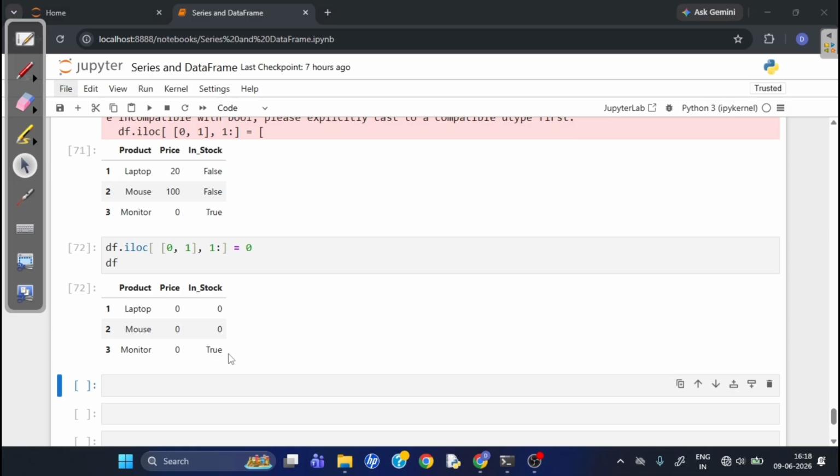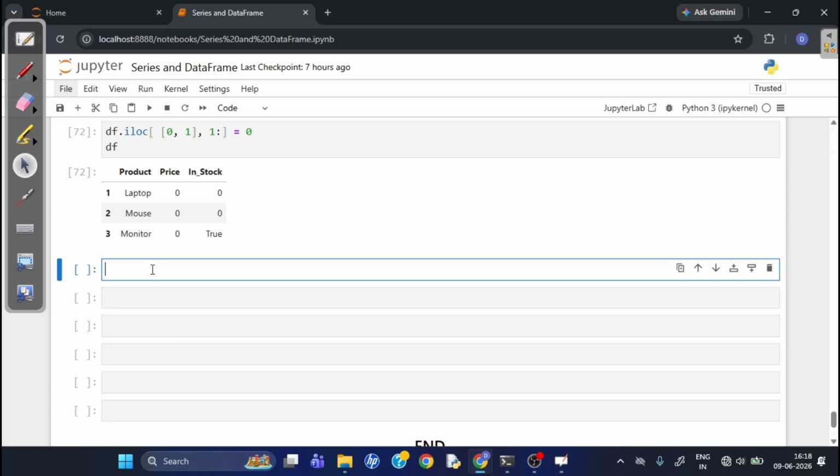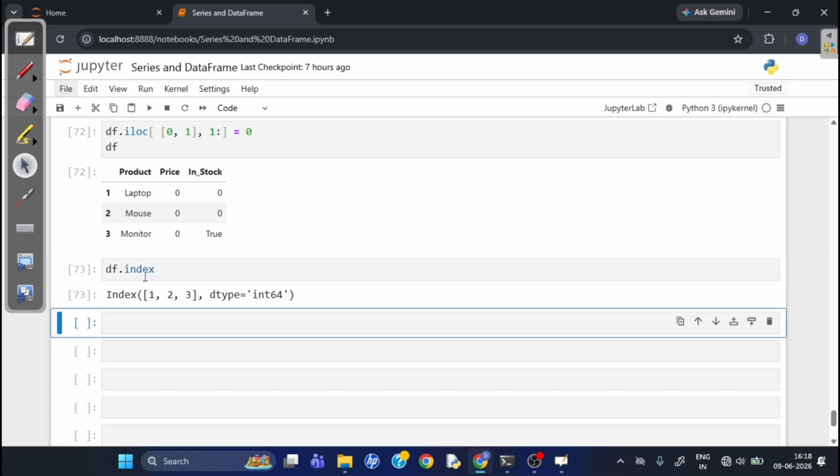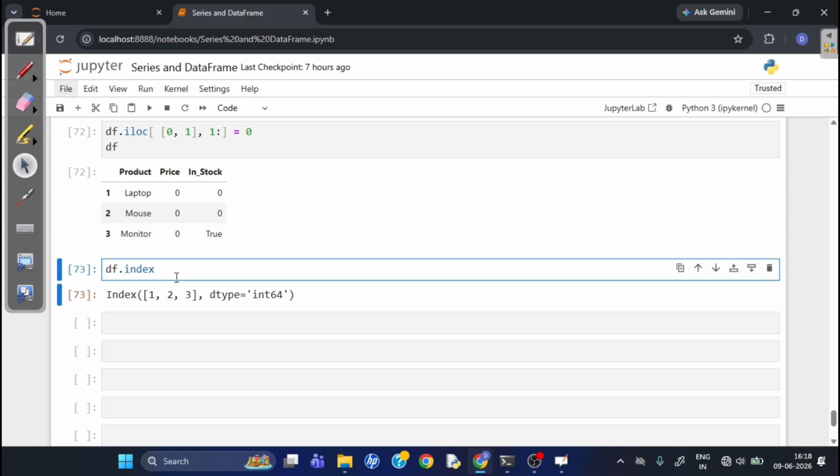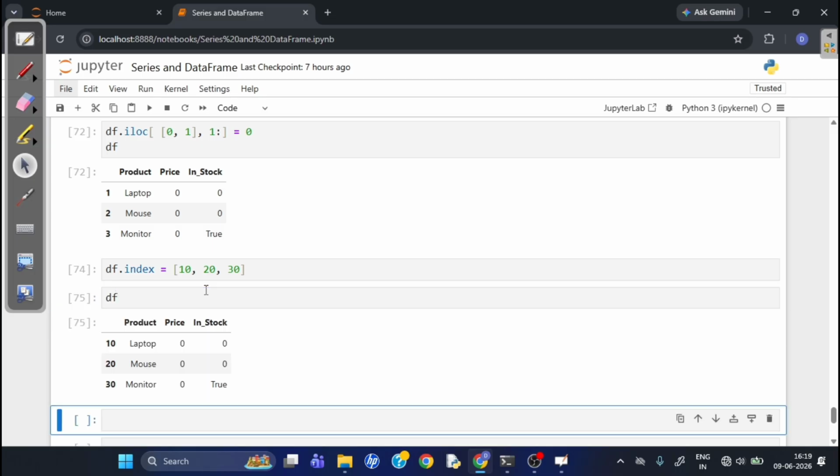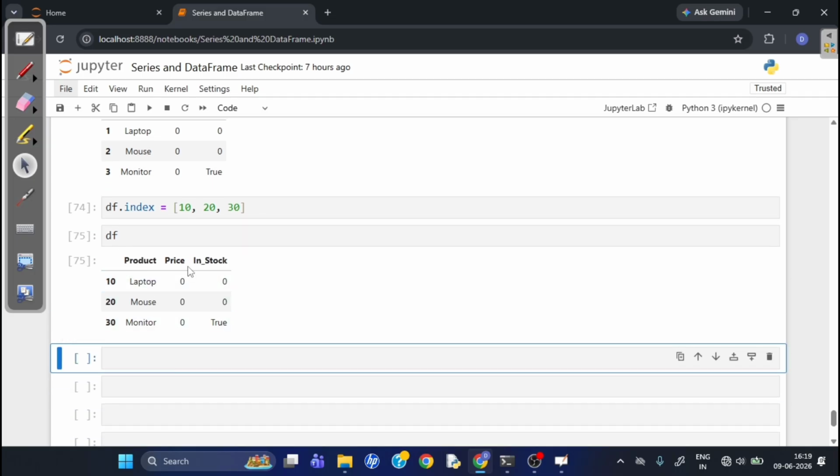We can also change the indexes and columns. If I write df dot index, so these are the index values, I can simply change them using equal to, say, 10, 20, 30. And if I print the data frame, I will get this data frame with changed indexes. Same way I can change the column values as well.